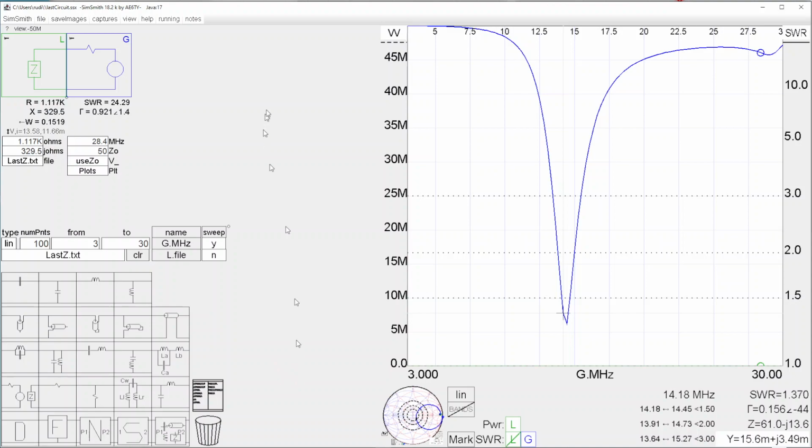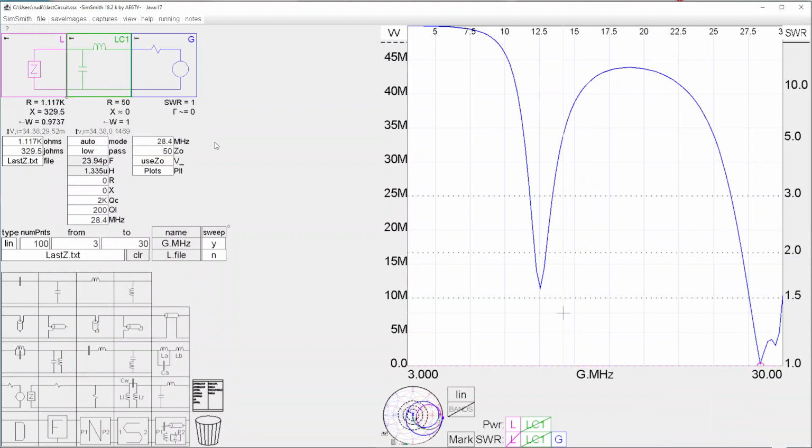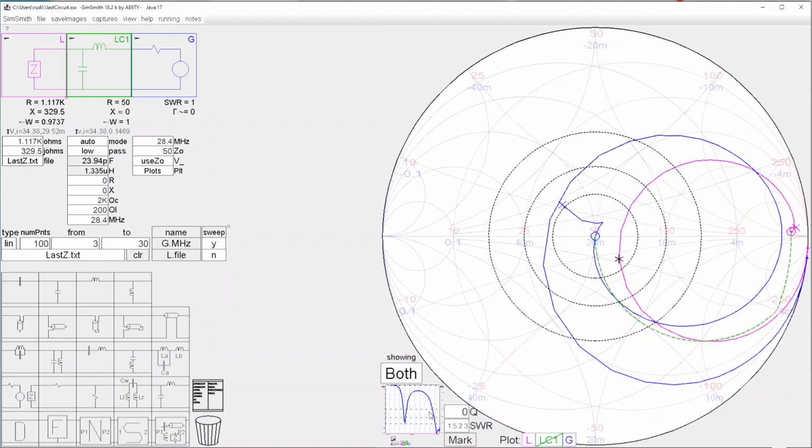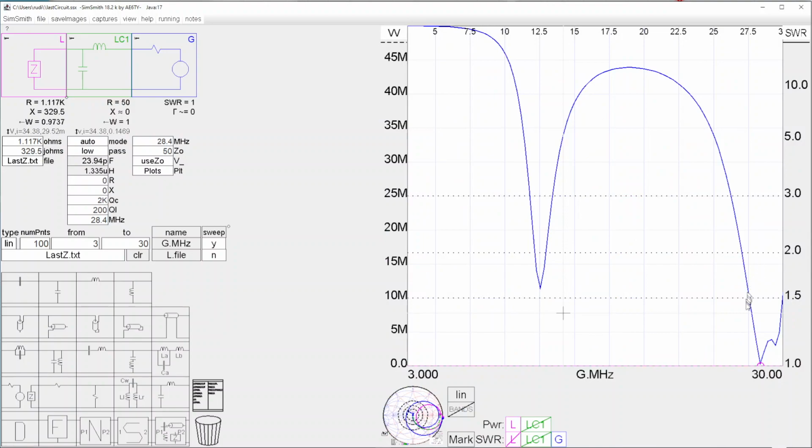But if I want to make it resonant at something other than 20 meters, I could drop in a tuner right here and analyze at 28.4, tuning at 28.4. And so, boom, I've got 10 meters there, and I've got my 10 meter curve here. So 10 meters from 27.82 to 29.73, less than 1.5. Not bad. This will work very nicely.